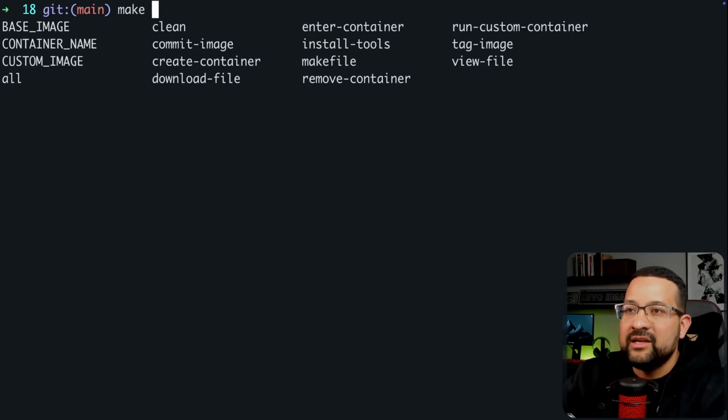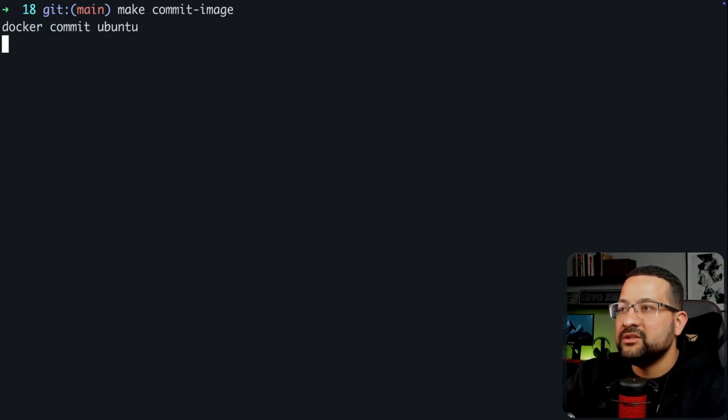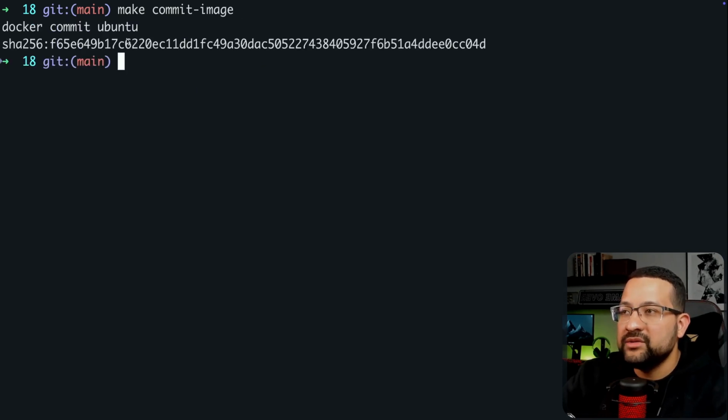And now you need to commit this image for the container that is running right now. So commit image. This command is so simple. It's going to be docker commit ubuntu, because ubuntu is the name of the container that is running. So it creates an image for the Ubuntu container that has all our tools.